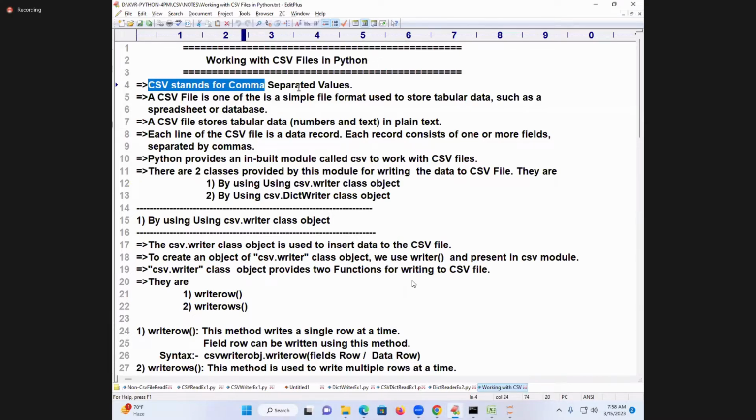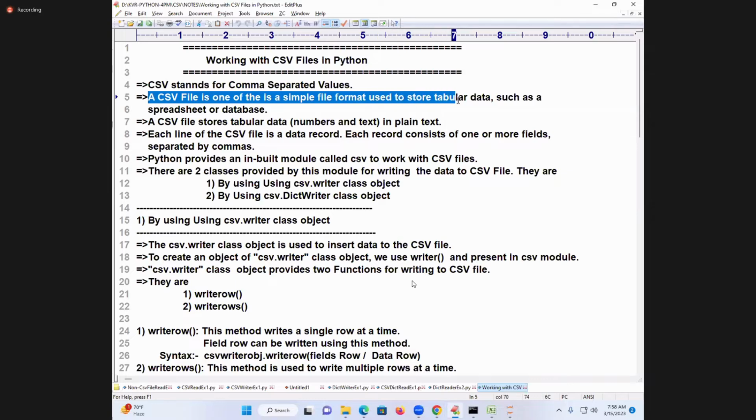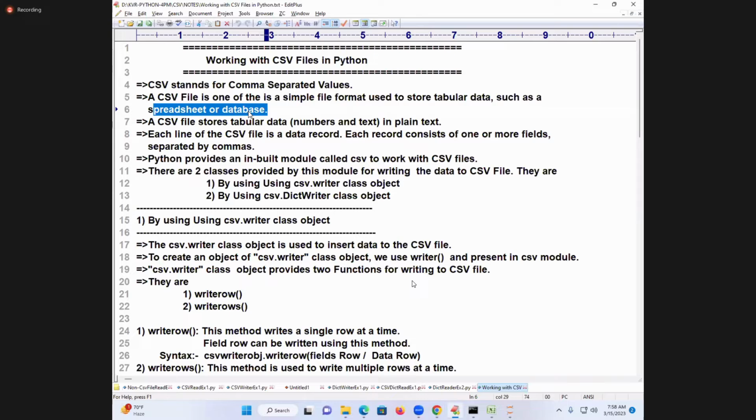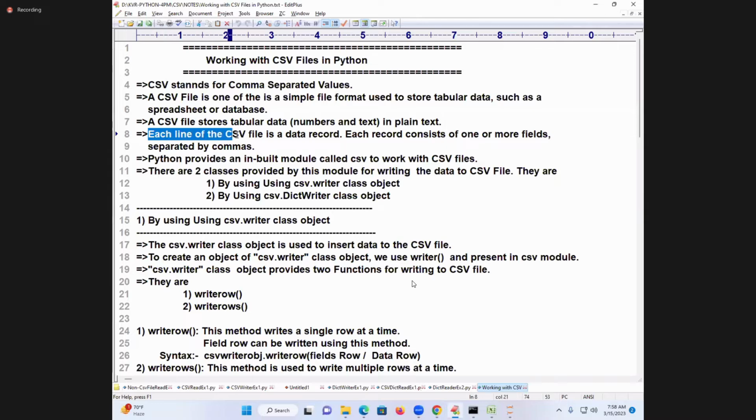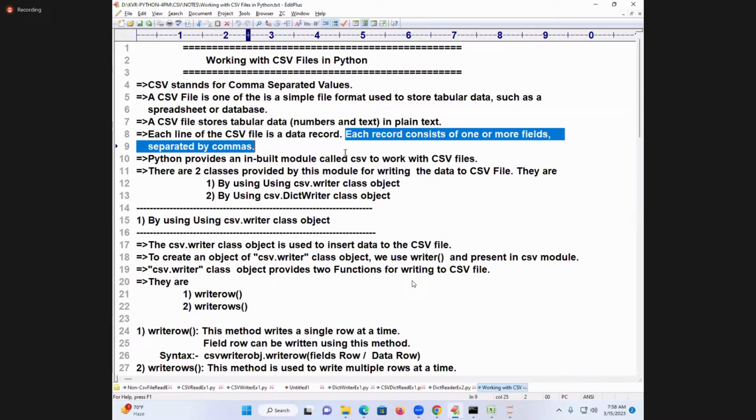CSV stands for comma separated values. A CSV file is one of the simple file formats used to store tabular data, such as a spreadsheet or something looking like a database. Correct? Yes. A CSV file stores tabular data, numbers and text, in what? Plain text format. Each line of a CSV file is a data record. Each record consists of one or more fields separated by commas.